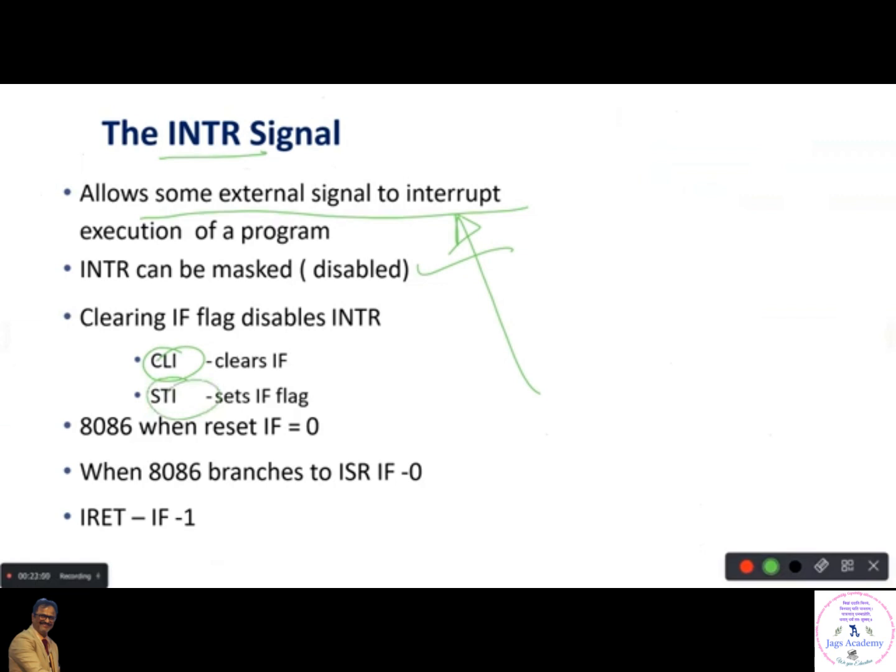You have seen clear carry, right? Clear carry, set carry. What it does, it sets the carry flag and clears the carry flag. Like that, this interrupt flag also can be cleared or set. But you don't have this for the trap flag. So whenever you want to set or reset the trap flag, you have to use that program which you have just seen before this. Have you understood now? Fine? Okay.